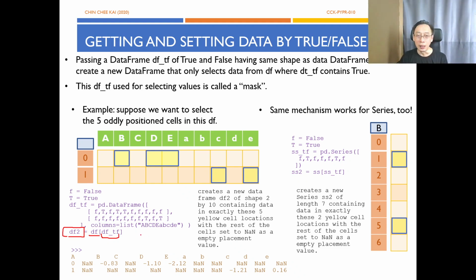And that's called, whatever you call it, you can call it a mask, the true false, true false. So df underscore true false is a mask data frame. Here's what it returns. This expression will return a data frame that has the same shape as the original df. So it's a copy of df, and it has the same values of df only in the yellow boxes. The rest that are not selected because they are false will be set to none, nil.